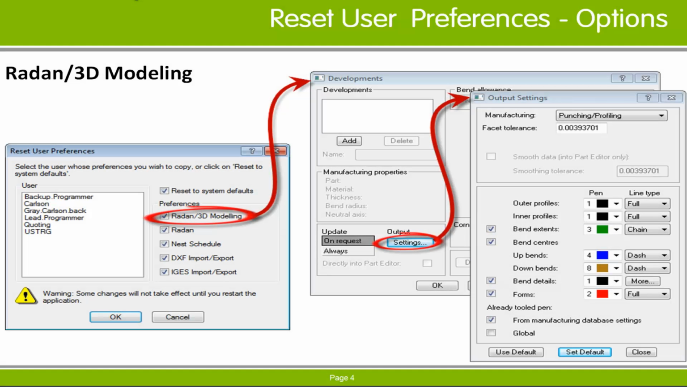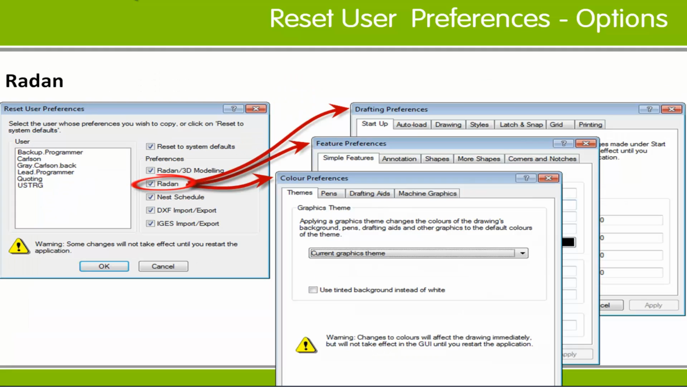Some of the Radan settings and options that can be copied using the Reset User Preferences utility include the options and output settings used within the Define Developments command, which generates part flat pattern drawings from 3D solid models. Other user preferences include the settings and options that control the colors used in Radan, as well as drafting feature values and other preferences.